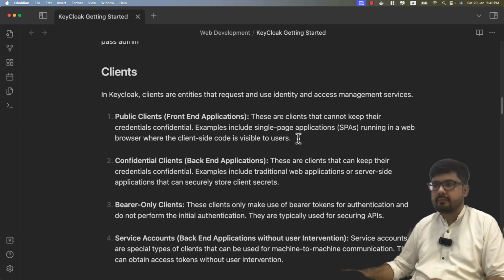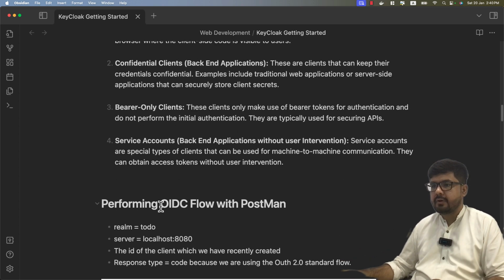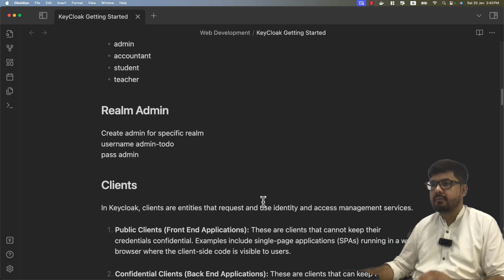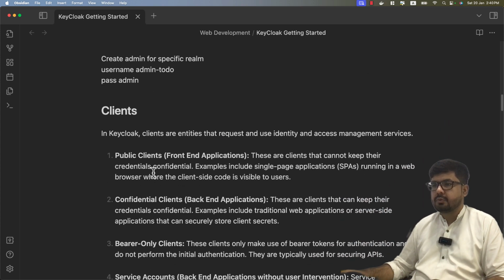First, with the help of Postman, we will try our OIDC flow, and then we will move on to integrate that concept in our front-end React application. Okay, so let's start by creating a public client.